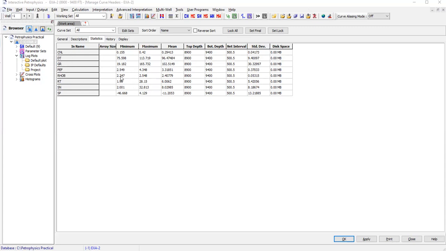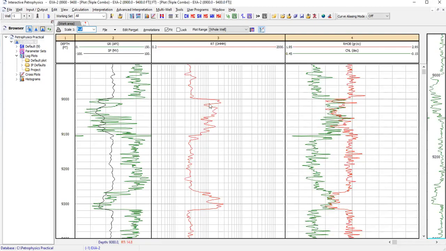The same thing applies to your density. The scale of density is usually a difference of 1. So in the case of density here, we can use 1.65 to 2.65. And for the neutron log, it is usually 0.6 to 0, or 0 to 0.6, so it depends. We can always use that for our scale.